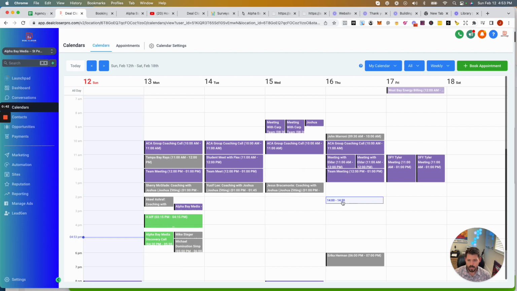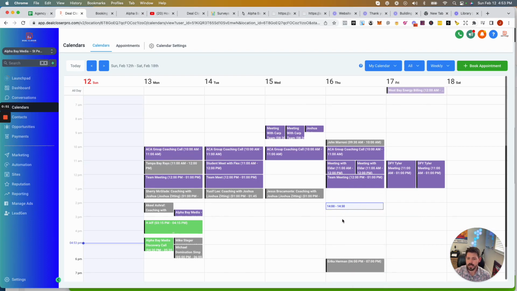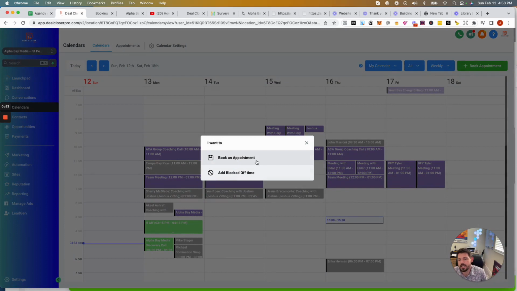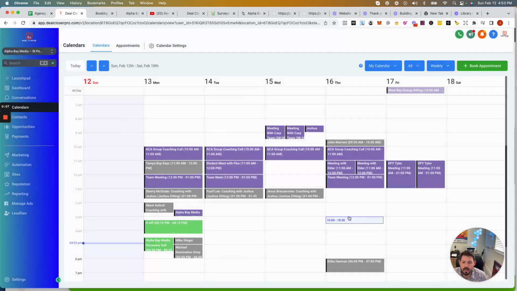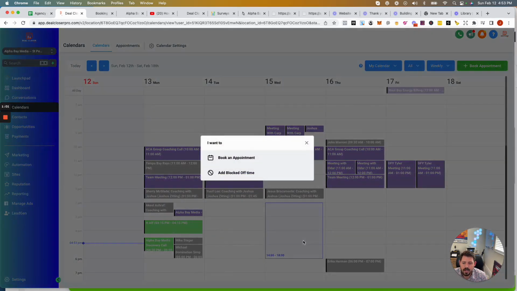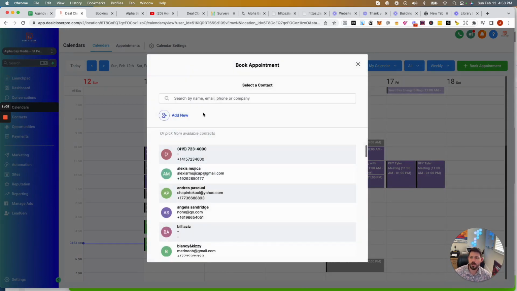So what you'll notice is you can actually click on a date. Let's go ahead and click here. And what it's going to ask you is, do you want to block off time or do you want to book an appointment? One thing too, if you click and drag, you can actually do it that way as well. And then just click on book an appointment.